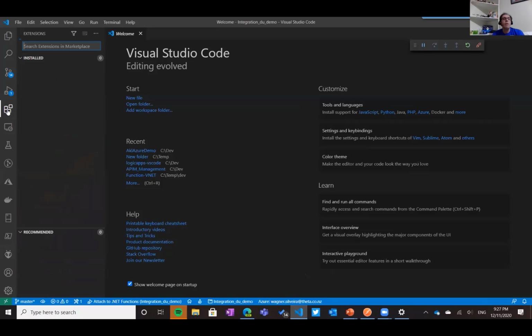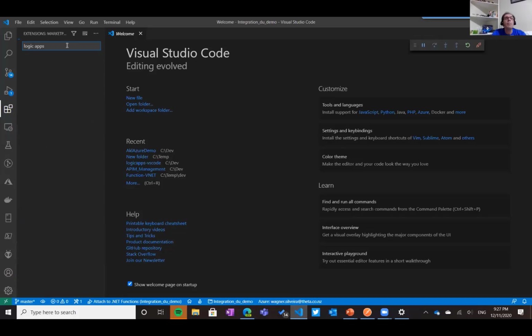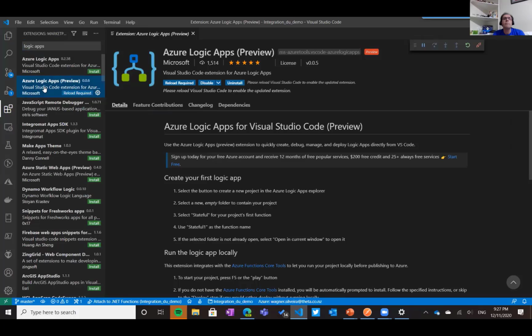So if you come to extensions and search for logic apps preview, that one here, right? So that logic apps preview is the one that we are using for the VS Code extension.